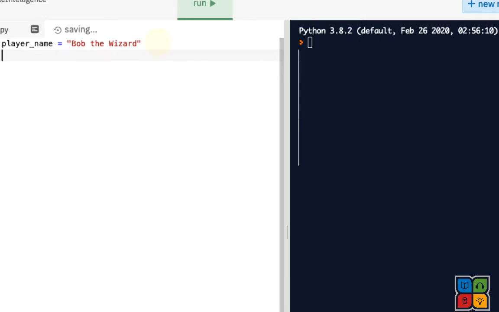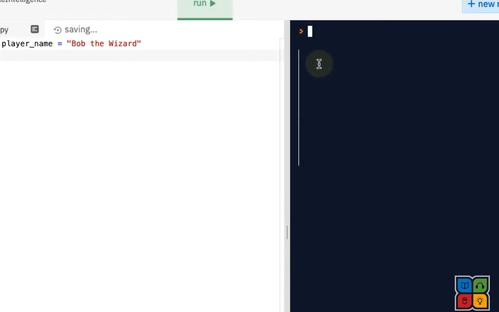Okay, so we have our player name. Now, if I hit run, which will run our program, notice that nothing happens on the right side, but something did happen. Now the computer knows that player name equals Bob, but we haven't told it to show us the output. But we can check and make sure that player name equals Bob the Wizard by just typing in player name, the name of the variable. Output: Bob the Wizard.